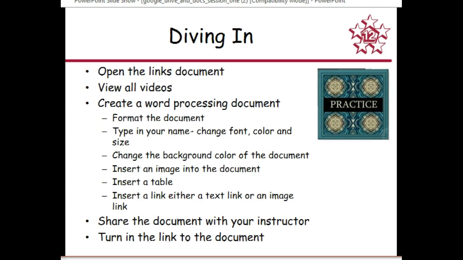That's me. And then turn in the link to your document, and make sure you turn in your assignment so I know that it is complete. Feel free to email me if you have any questions.